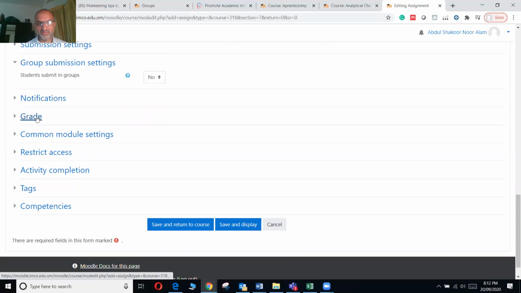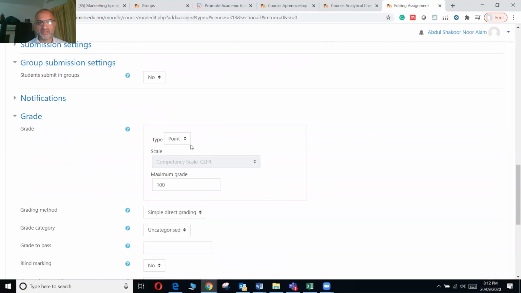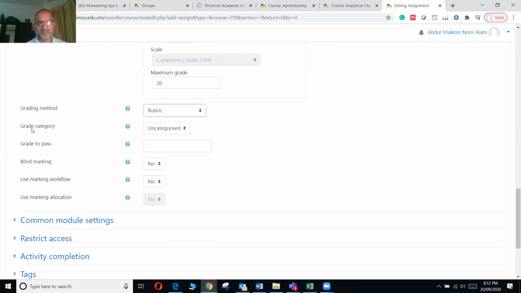Then there is a very important thing, that is grades. Now grades, usually we take points. For example, in the report assessment, we have marks 20. Now grading method is very important. So for your grading method, you can choose a rubric. Grade categories, uncategorized, no need.